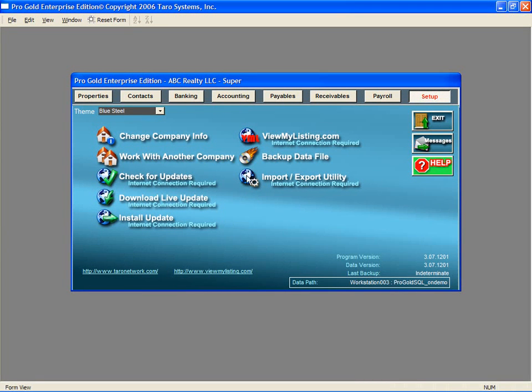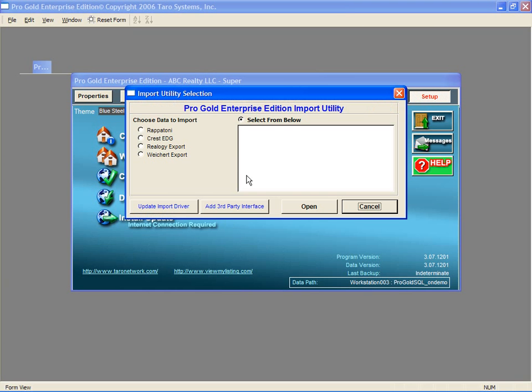MLS Import. The directions for setting up and using the MLS Import are explained in the instructions that were emailed when the feed was completed. After the MLS feed is set up, the import can be run from the Setup menu and Import-Export. Refer to the instructions for the exact steps to run the MLS feed.